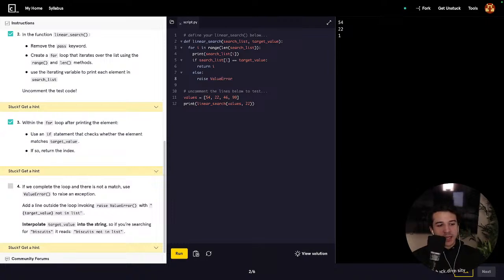Add a line outside the loop, invoking raise value error with, so, oh, okay. Yeah, that's where it should go, not there, right there. Raise value error with target value not in list.